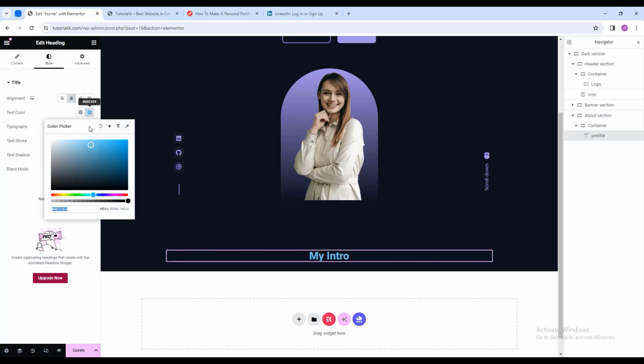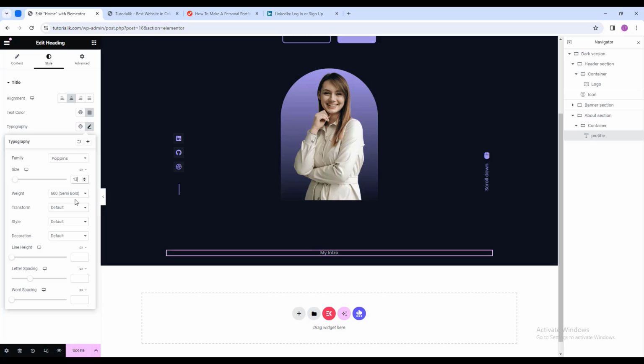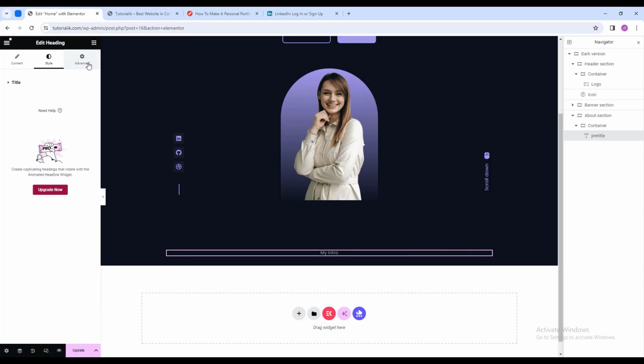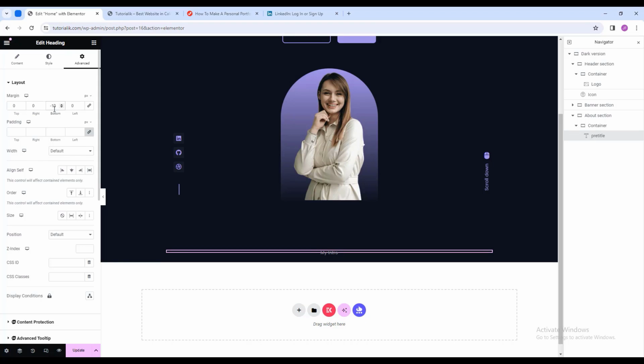Then the color, I'll choose 888B91. Then in the typography, I'll make it Poppins, and the font size will be 13 pixel and the font weight will be 500. And then I'll go to advanced tab and add some margin of 0, 0, 0. Here in the bottom, I'll add -10 pixel of a margin.